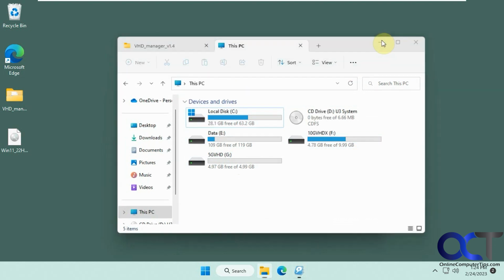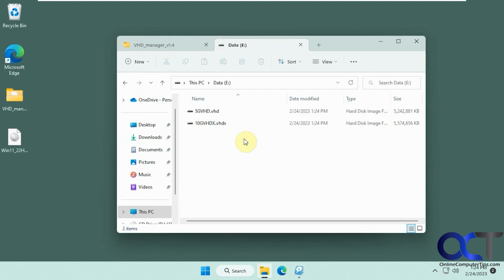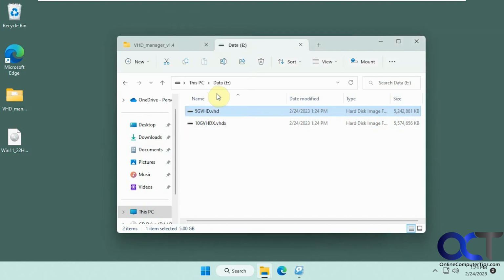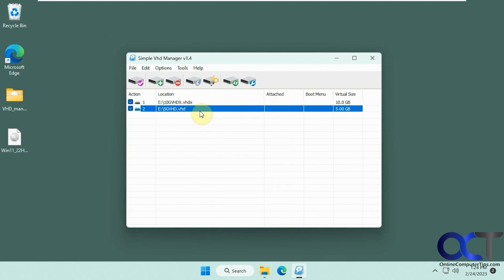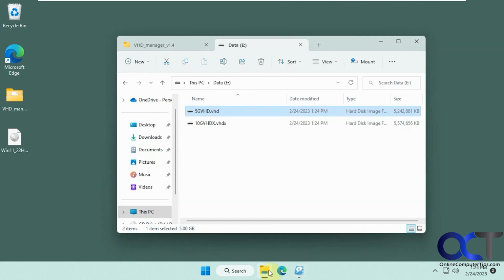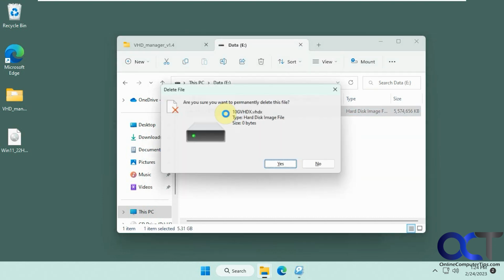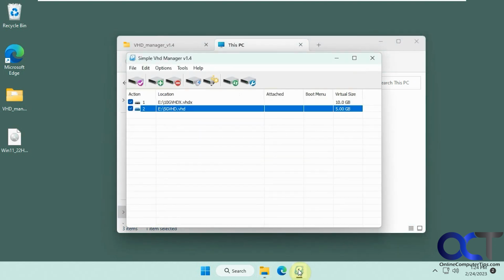Okay, so now let's say you don't want to use them anymore. If you try to delete them, let's try and delete this 5 gig. It says it's in use, so you can't do that. What you have to do first is detach them here. Okay, now let's go back. And just like that, if we go back to this PC, we have all of our space free. And if we refresh this list here, you can see it has a question mark because it doesn't know where it is, so we just need to remove them from the list there.